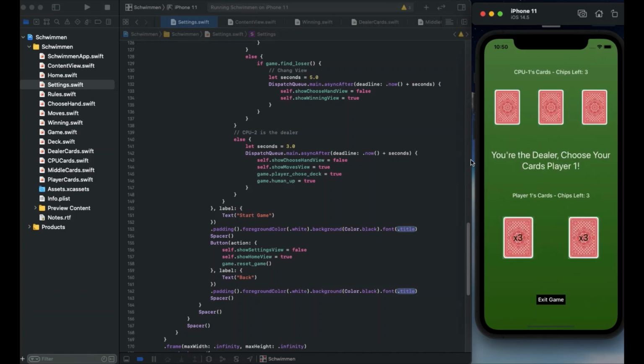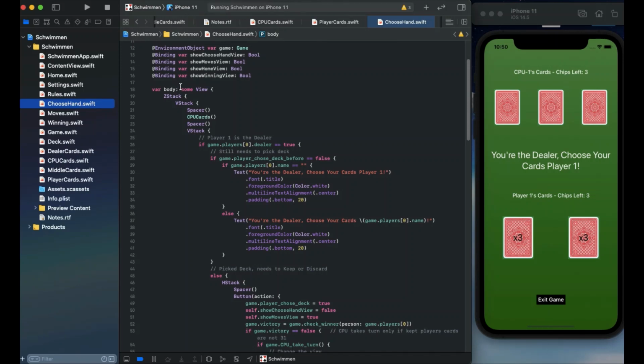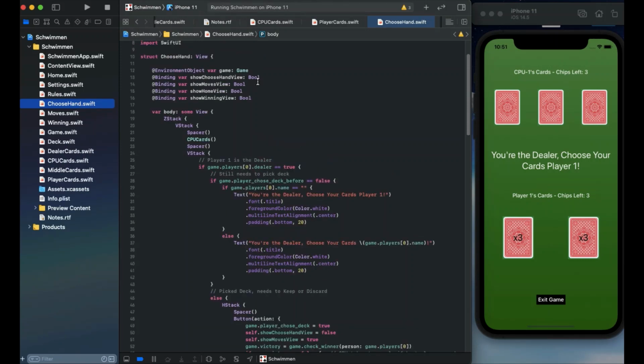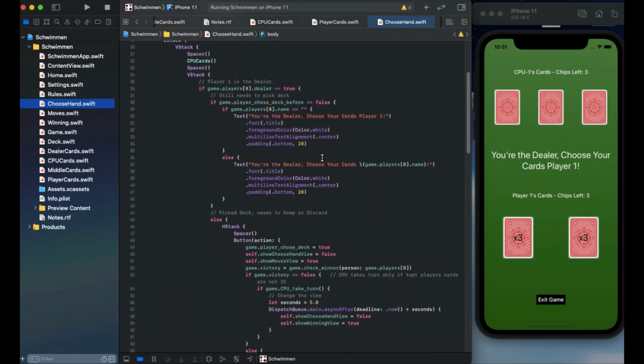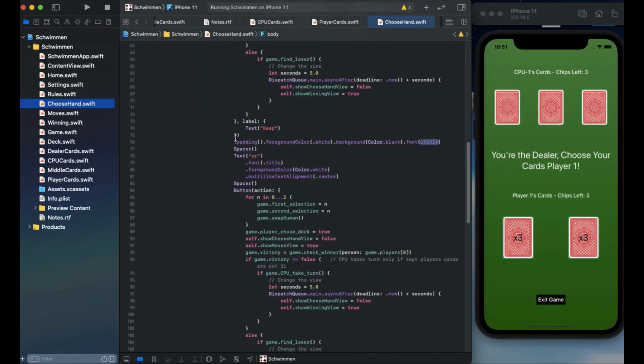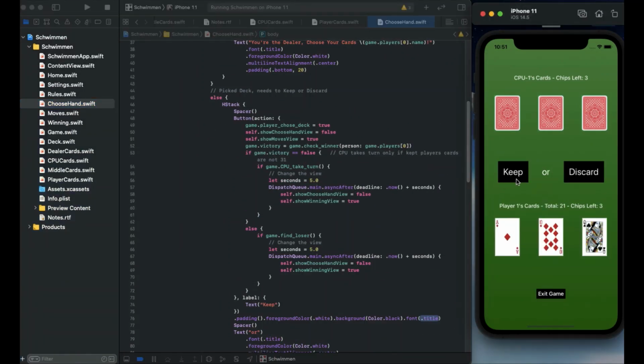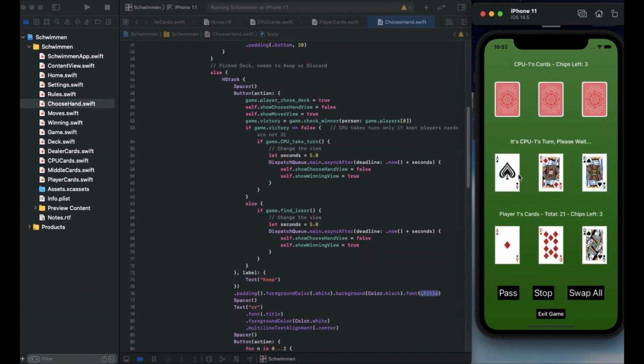So I'm going to hit the start game here, and this will take us to the choose hand view. So this is the choose hand view, and there will be different views depending on how many players are in the game and whether or not the user or CPU is the dealer. In this case, the user is the dealer, so they'll be able to choose between these two decks right here. And so I'll click one of these. It'll show me these cards, and then it'll give me an option on whether to keep them or discard them. And at all times, it will give me the total, which is the amount of cards, the total among the cards, and how many chips they have left. So we're going to keep these, and it'll begin the game, and the CPU will take its turn.